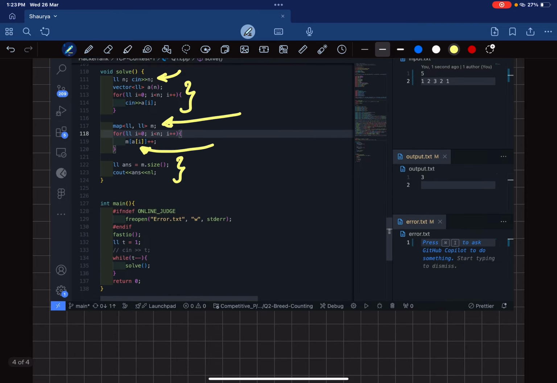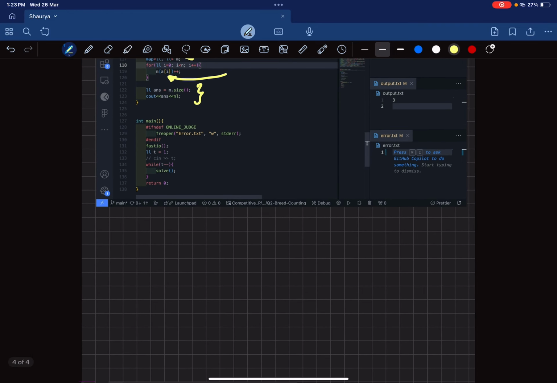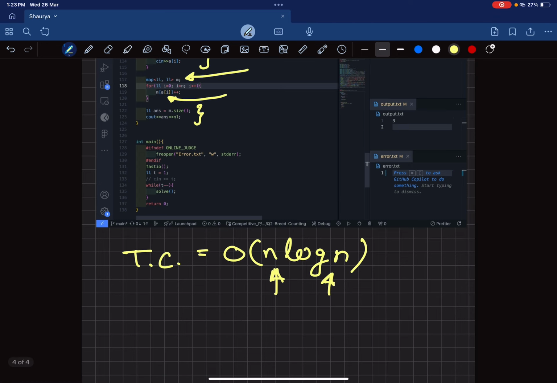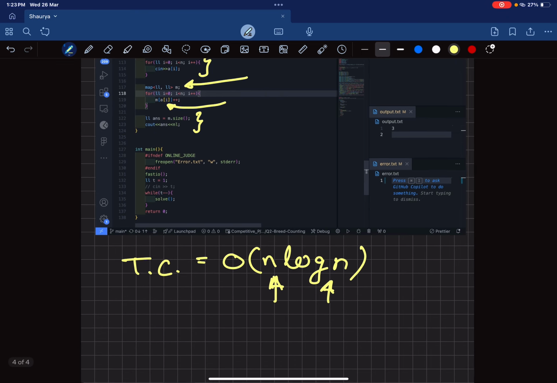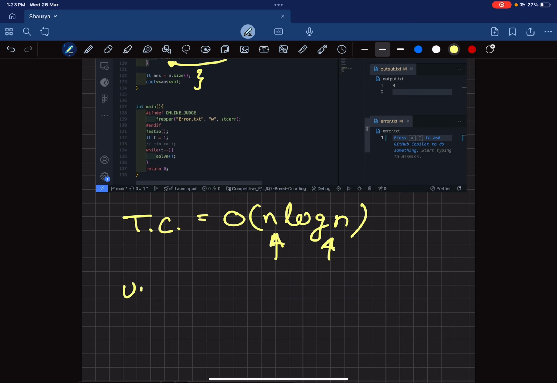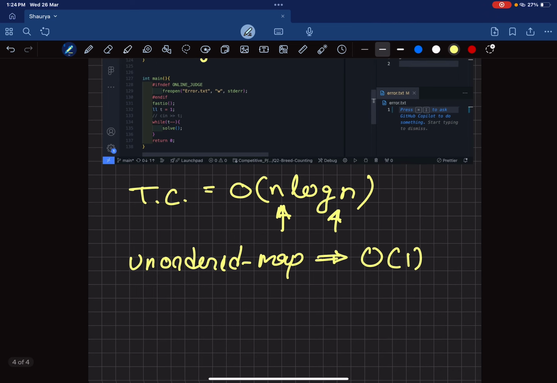So let's discuss the time complexity of it. The time complexity is big O of n log n. N to iterate over the array and log n to insert into the map, right? So why am I using map instead of unordered map? We all know unordered map has a time complexity of big O of 1 for insertion, right?